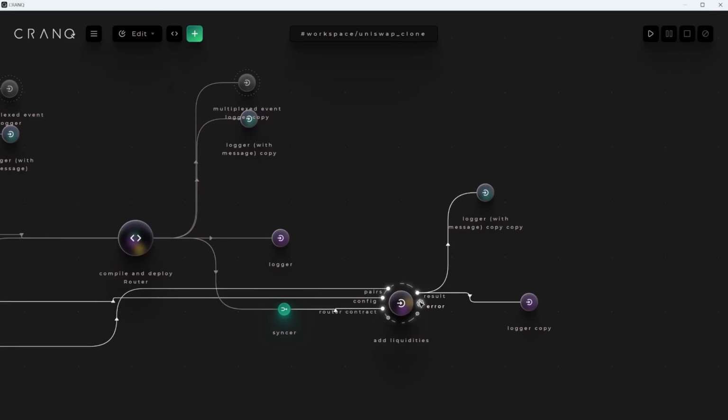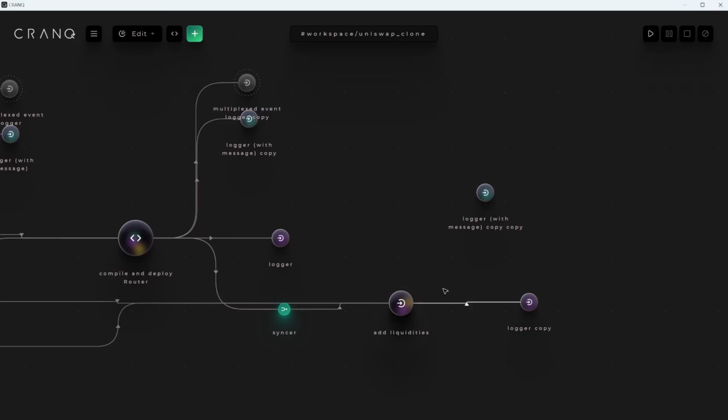I've noticed I made the wrong connection. Instead of connecting the result to the logger, we have to connect the error. There we go. So now it should be good.